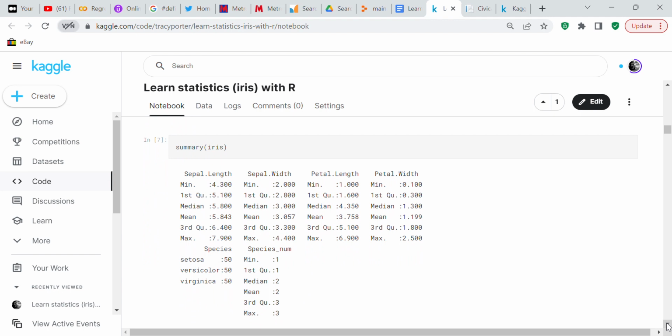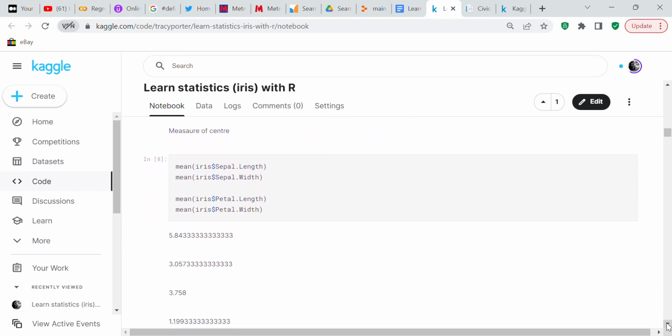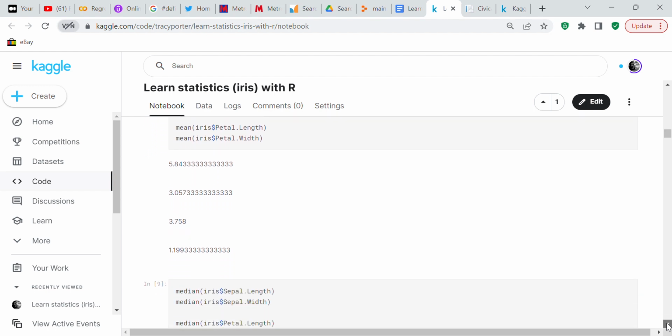So that's a summary. It's kind of like describe in Python. Now we're going to check the measure of center. The measure of central tendency is a summary measure that attempts to describe a whole set of data with a single value that represents the middle or center of distribution. So we're going to check the mean, and the mean refers to the average of a set of values. So we check the mean, which is the average.